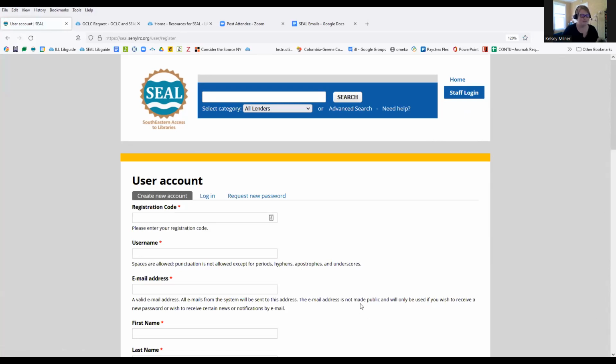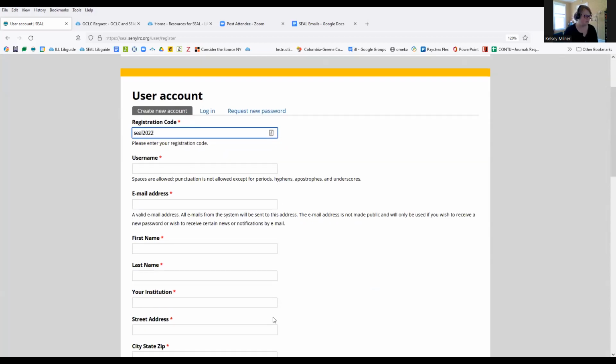Users can make an individual account with their personal information, and actually multiple people at your library can have their own separate accounts, and they'll all be linked together under the umbrella of your library. So you don't have to share accounts. You'll see a section here for registration code. This is just how we keep track of new accounts and how we make sure that everyone who signs up has received some training. This year's code is SEAL 2022. After entering the registration code, you would need to select a username. This is totally up to you. One recommendation is to use your first initial and last name, or your email address if it's unique to you.